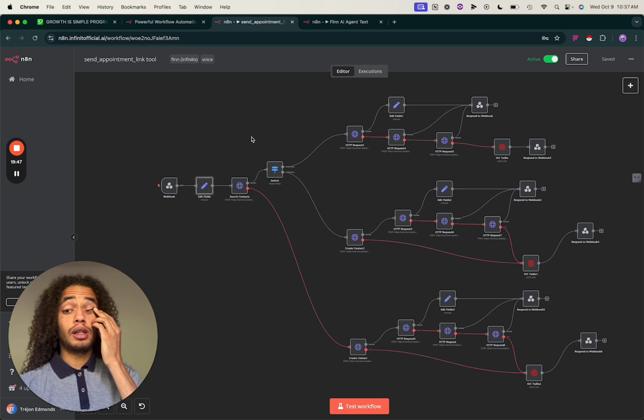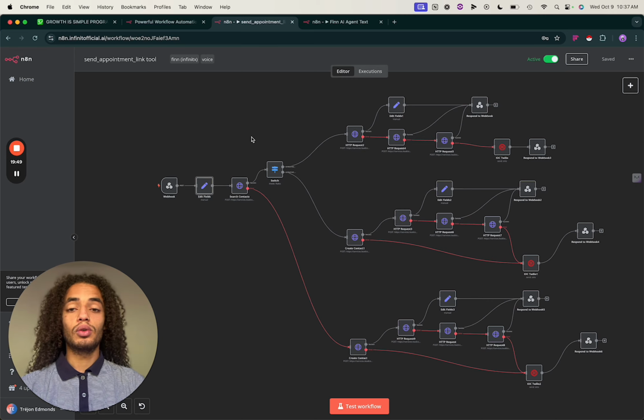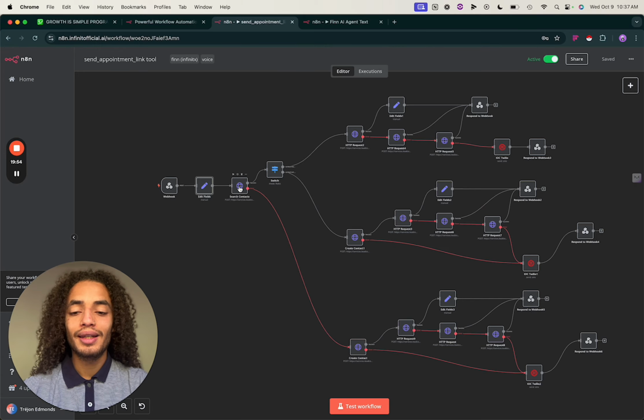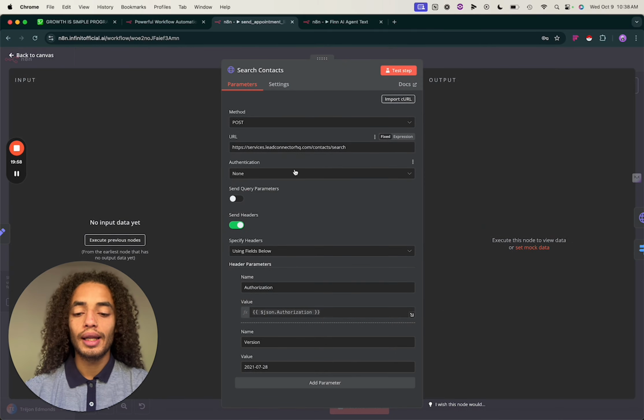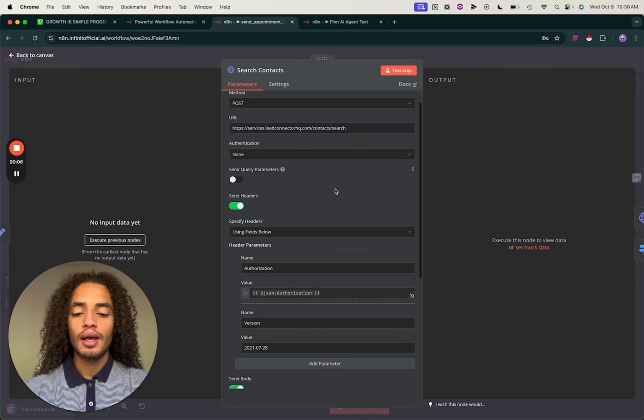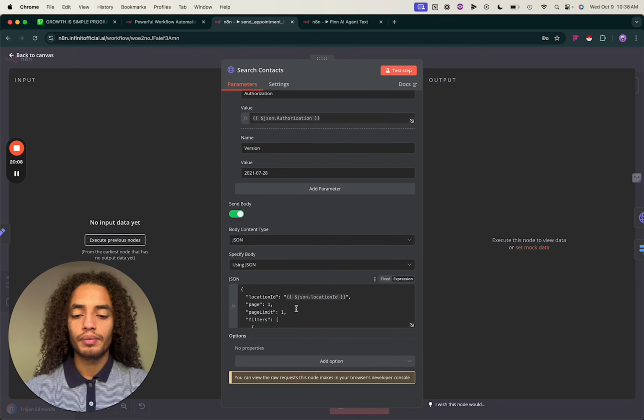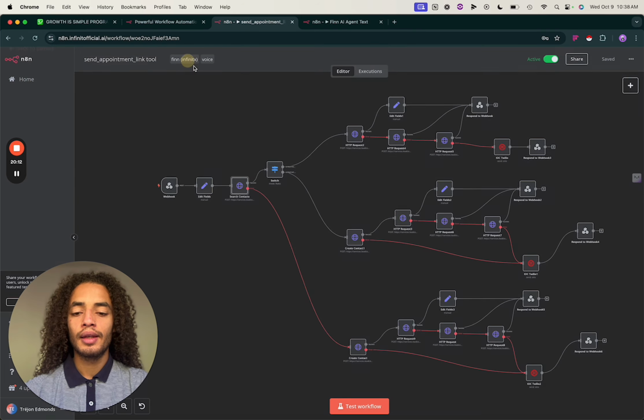After Vapi sends the request to use the tool to send an appointment link, I want to find the contact that I need to send the appointment link to. I'm searching Go High Level for a contact that matches the phone number of the caller on Vapi. That is all this search is. Yep. Search my location for the contact's phone number.